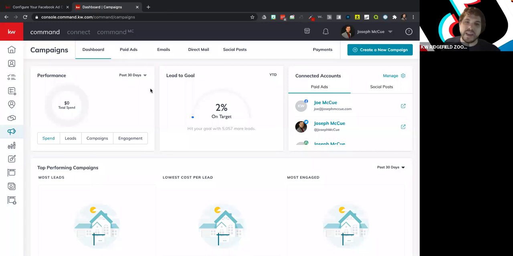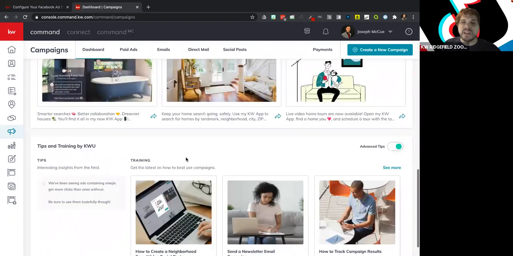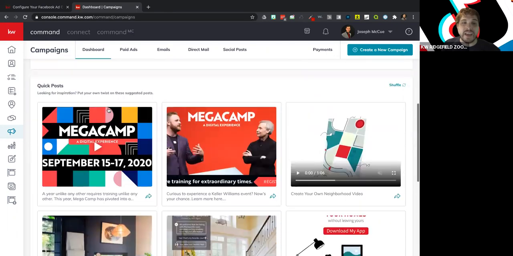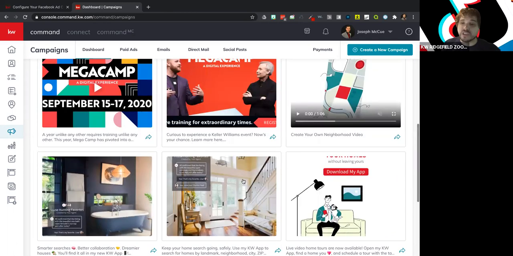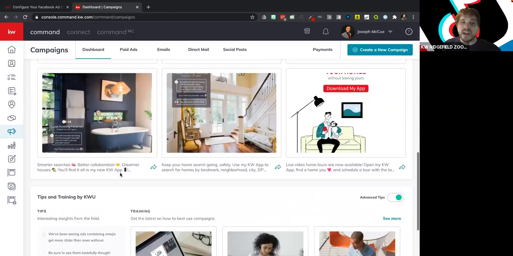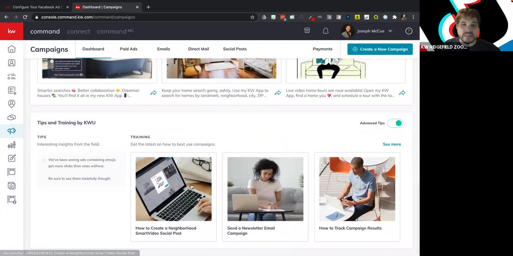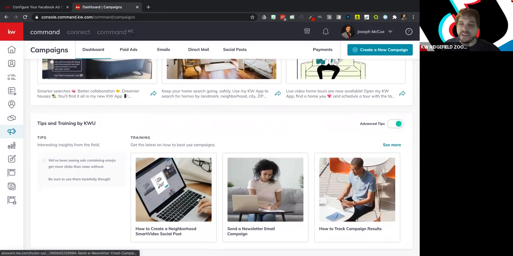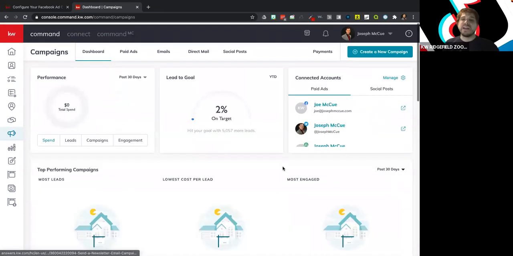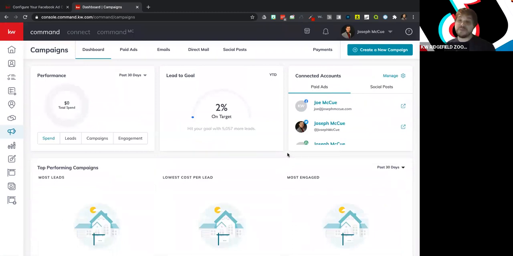You will be on this paid ads page. But what we're looking at here is the dashboard: what we want to do for ads, how we're doing, what we're spending, all of that fun stuff. It gives you some recommendations for quick posts. These are things you can post to your social media, and there's some training down here as well that you can look at. So what we're going to do is create a Facebook ad today.